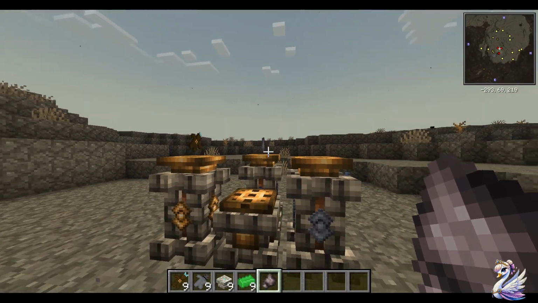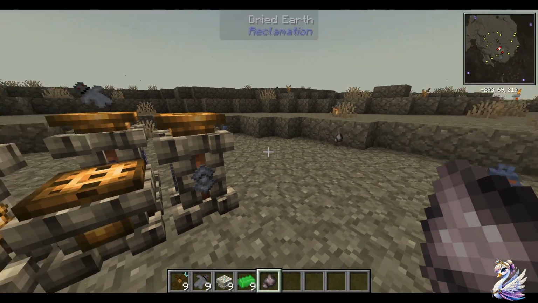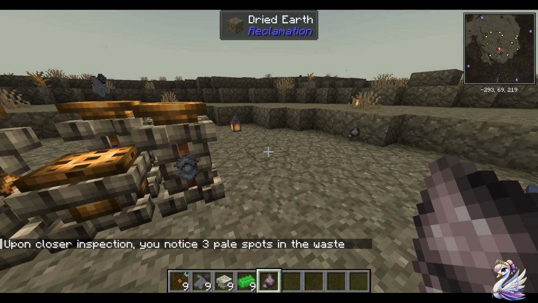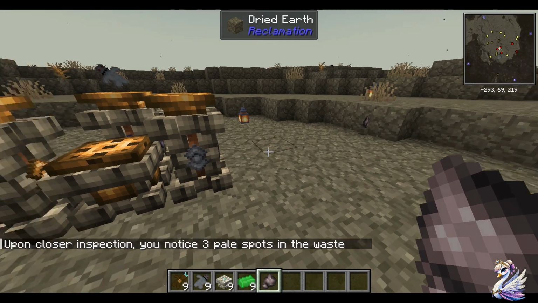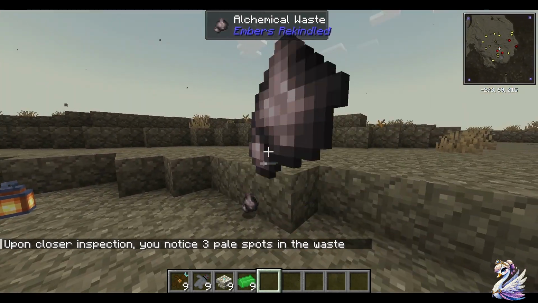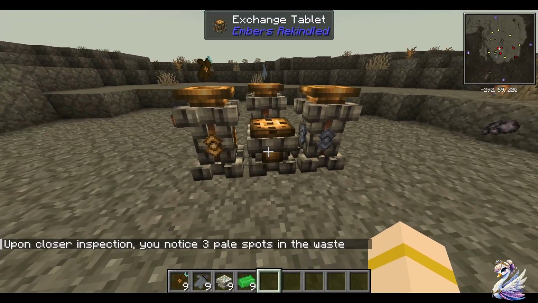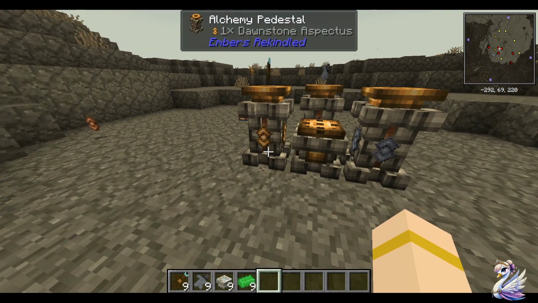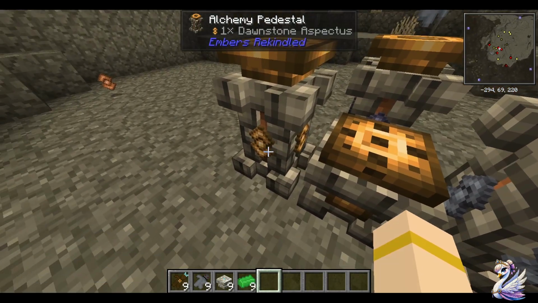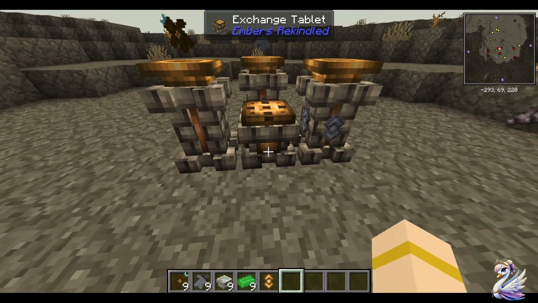So, you see it's not working because this is a different world. So we right click and it says 3 pale spots in the waste. That means that they are all incorrect. So, since they are all incorrect, I would go ahead and change everything.